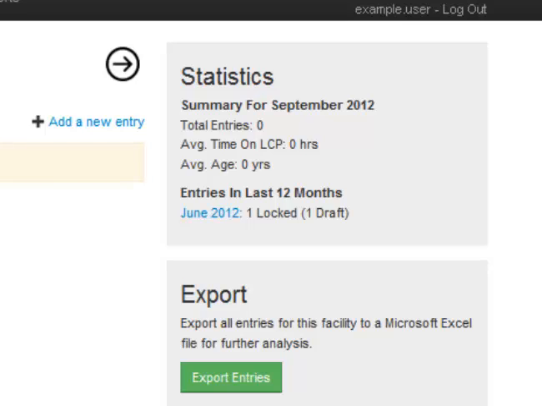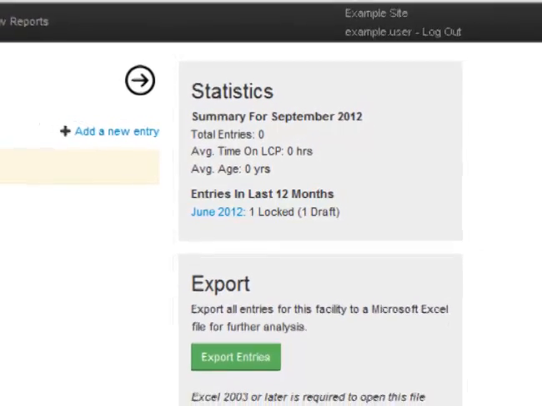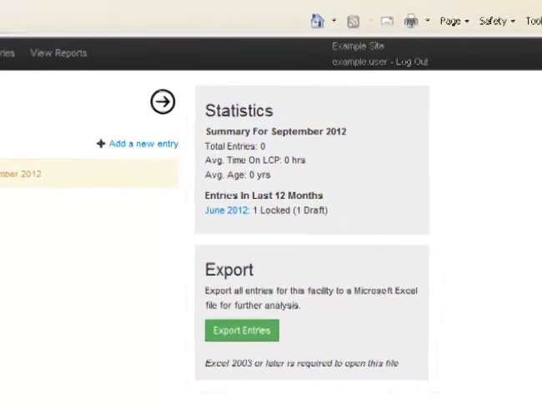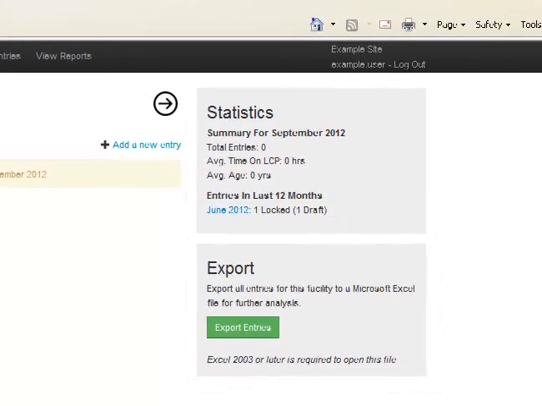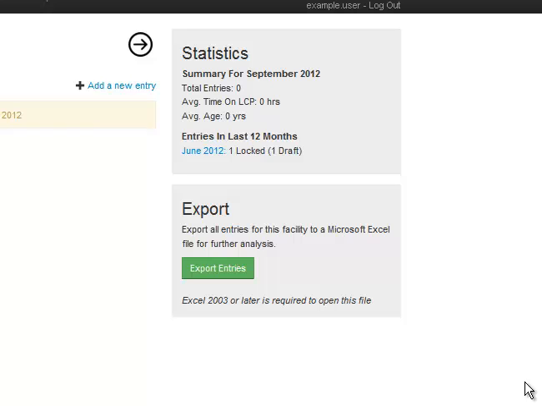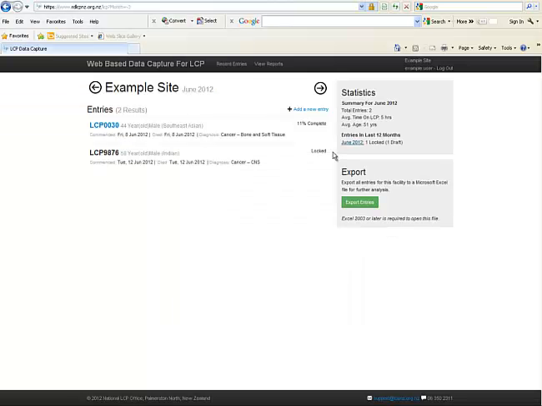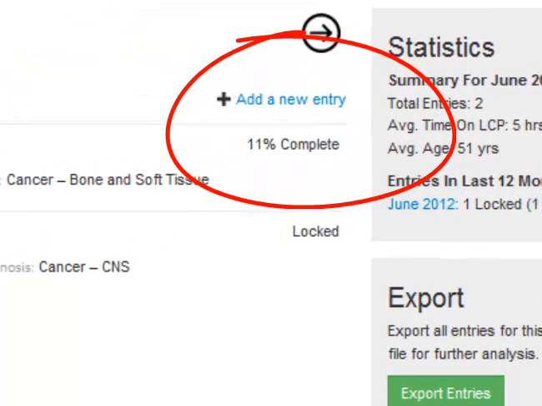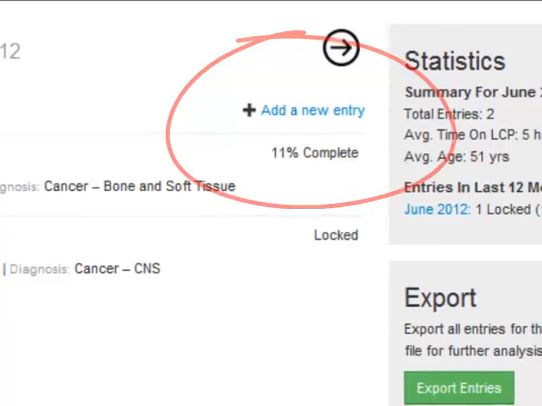If you remember earlier, we talked about the terms locked entry, unlocked entry, and incomplete data entry. The reports only recognize locked entries, hence why the reports only show one as the other entry is yet to be locked. Now I'm going to click on the June 2012. Notice the first entry, it says 11% complete. This is referred to as incomplete entry.